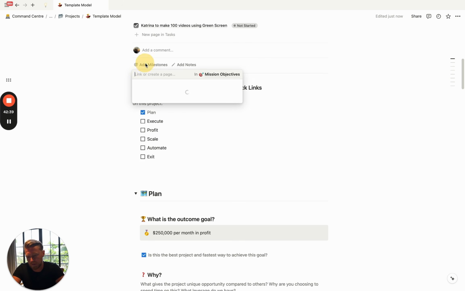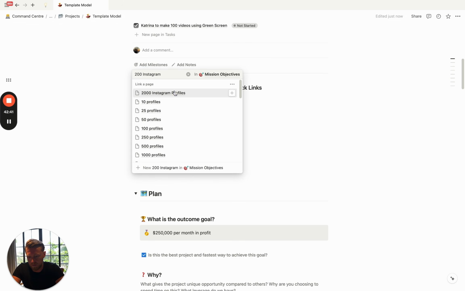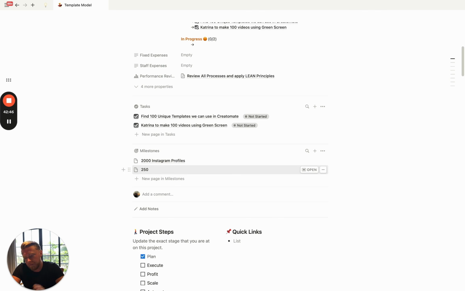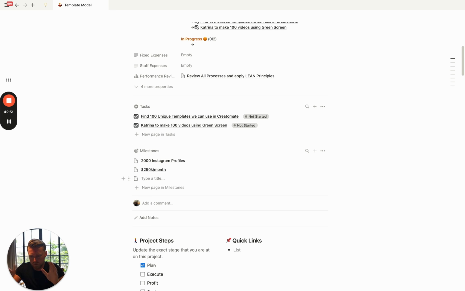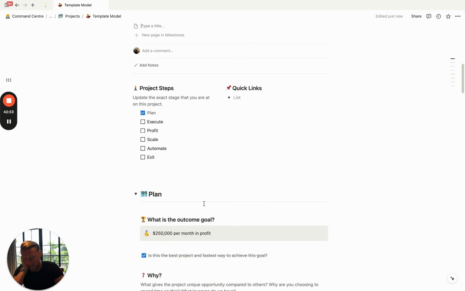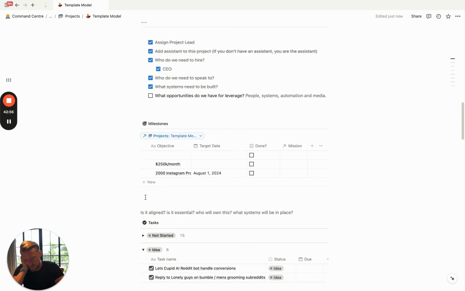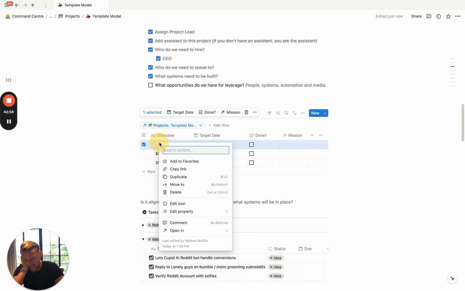The milestones should always be here. So it should be 2,000 Instagram profiles, and I can fill all of these out later. The reason I like them at the top though is because it's always reminding you of these key steps that need to be taken in order to push this project forward. They should now be appearing here, which they are.